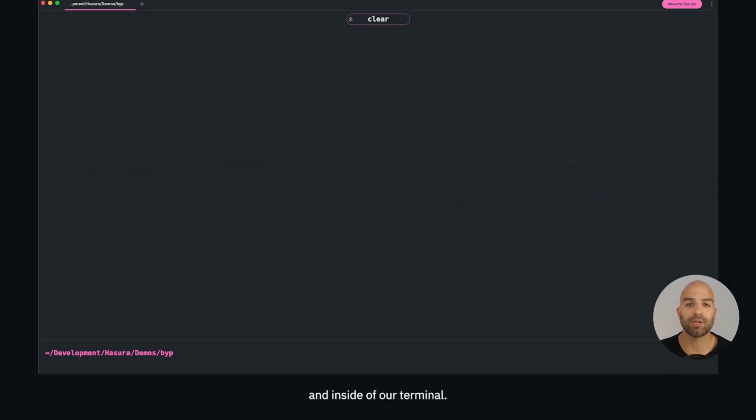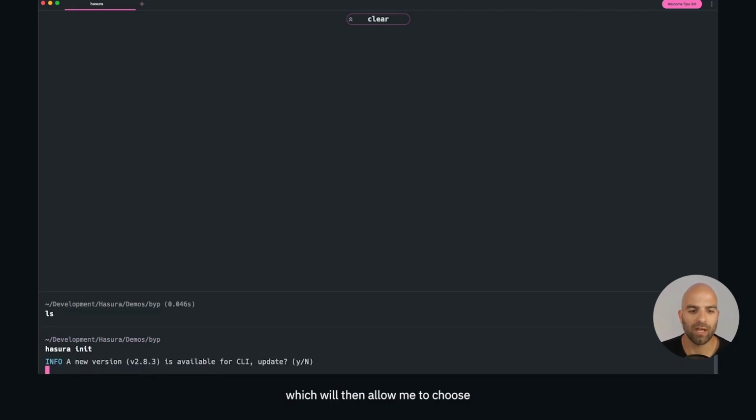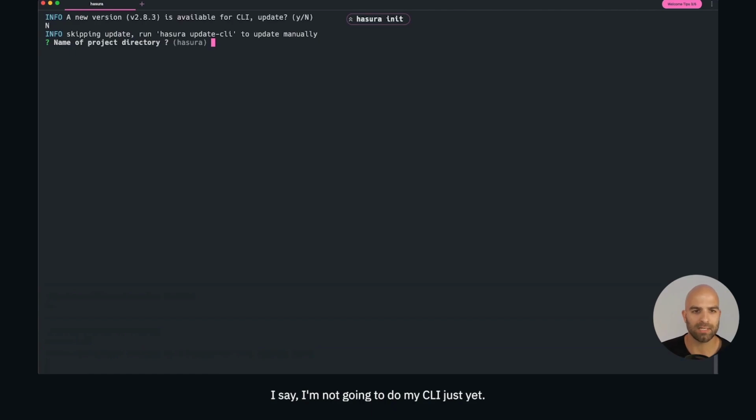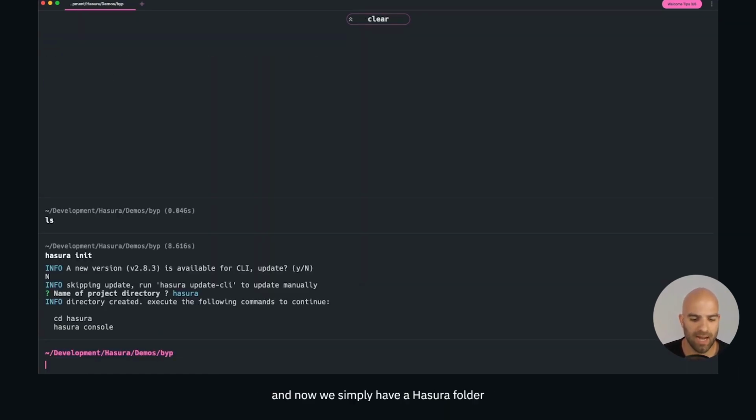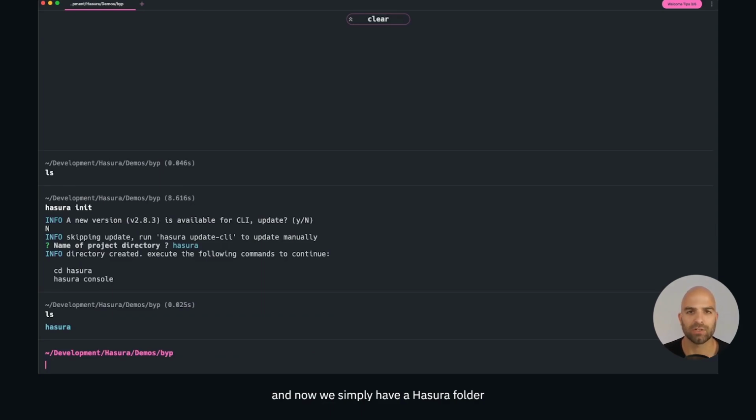And inside of our terminal, I'm just going to use the simple hasura init project. You'll notice that I'm currently in an empty directory. And what I will do from here is simply init a new project, which will then allow me to choose where I want to have this data saved. I'm not going to update my CLI just yet. The name of my project will be called hasura. And now we simply have a hasura folder at the top level of this directory.